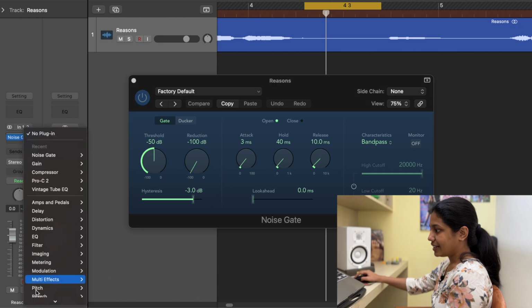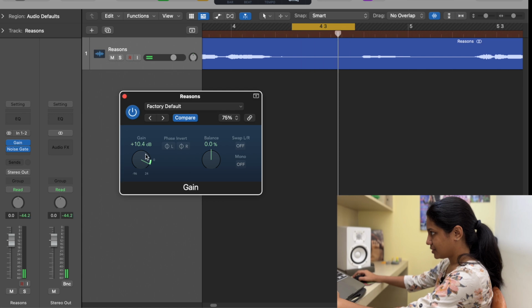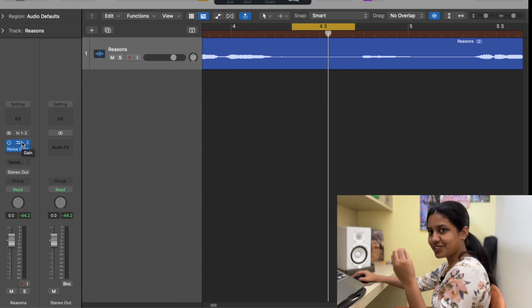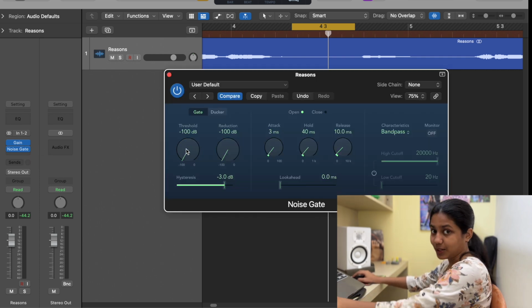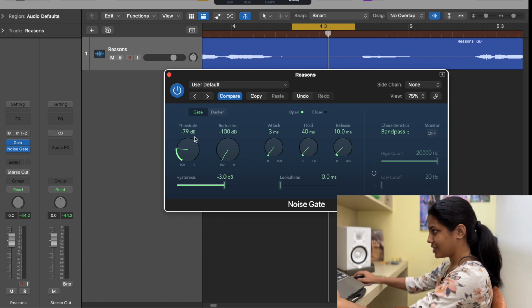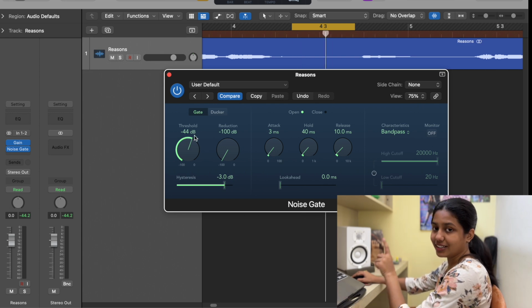Let's add the gain plugin again for this tutorial. So that is the thing that we want to remove. I normally don't add this gain plugin, but for the sake of this tutorial, so that you'll be able to hear that well, I added it. I'm just going to keep it at a very high level right now and slowly keep moving the knob till I don't hear that room noise. So let's start doing that. So exactly at minus 44 dB, I can't hear that room noise at all.